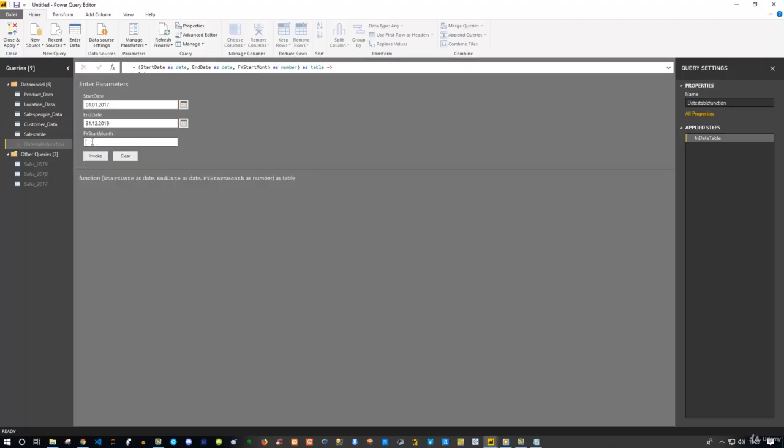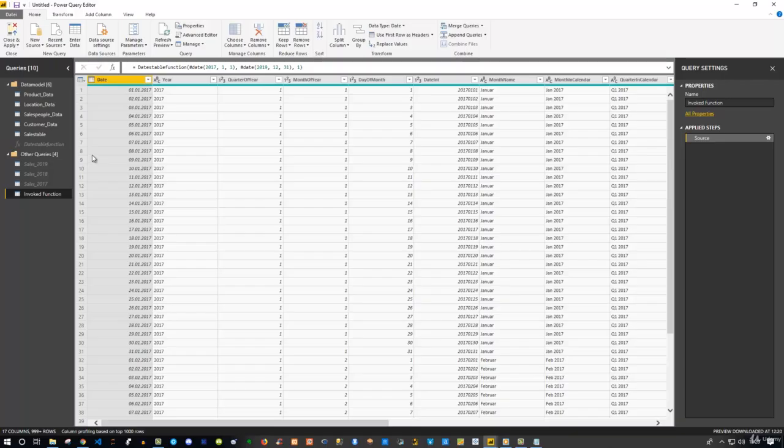And let's say financial year start is January, so I click on invoke, okay? Click on invoke, and you can see that this table has now been created. That is my dates table, this invoke function, and again I can rename it, simply go in here and say this is my dates table. Press enter, and you can see I got my dates table in here.